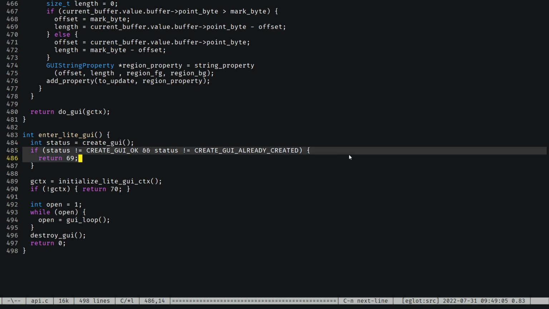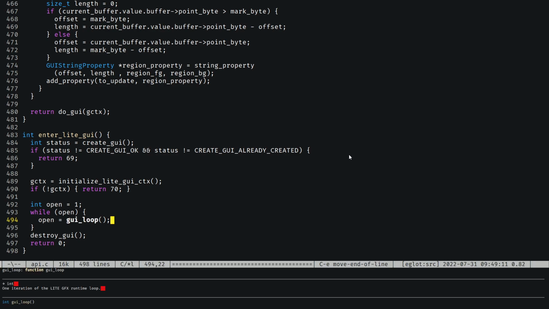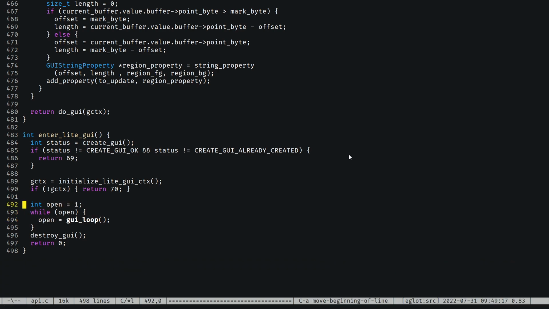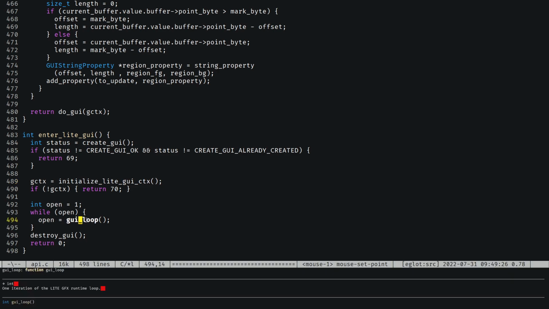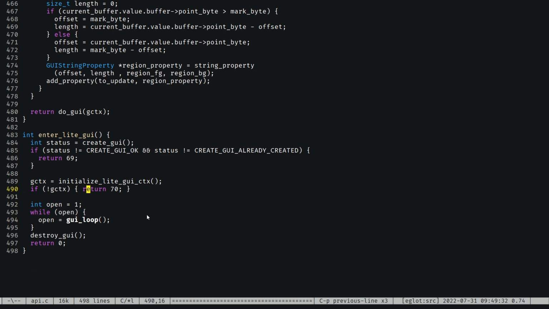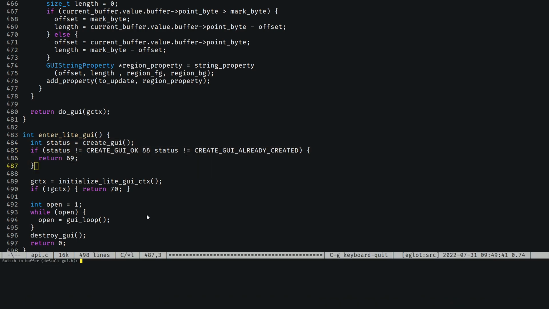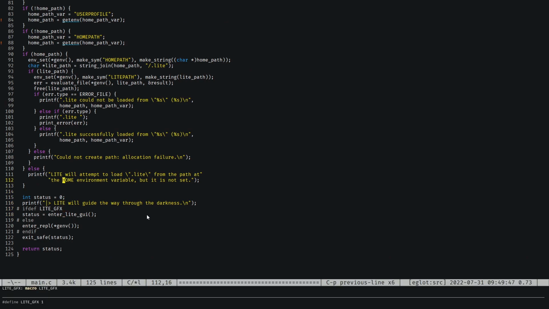Okay, so one iteration of the light graphics runtime loop. Okay, that's pretty bog. Hopefully this gets inlined. If not, this is a case for performance improvement. Either way, now we should be able to call create GUI beforehand. Also, could I not just not call it? But I want to make sure it's done. There's nothing wrong with calling it twice, I don't think.